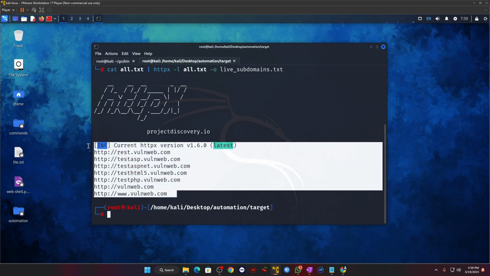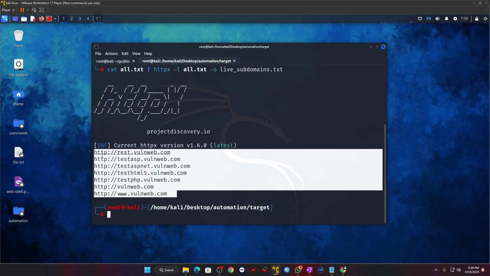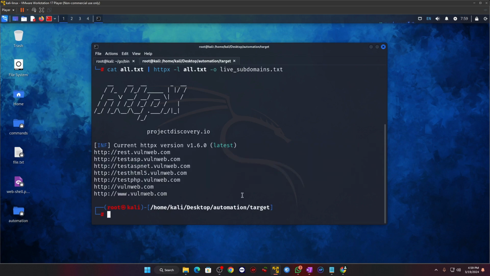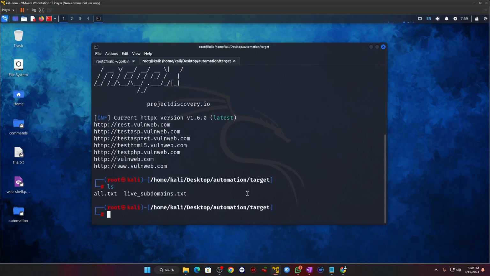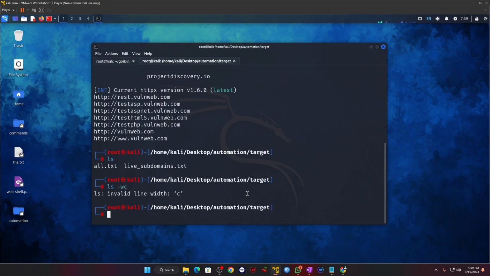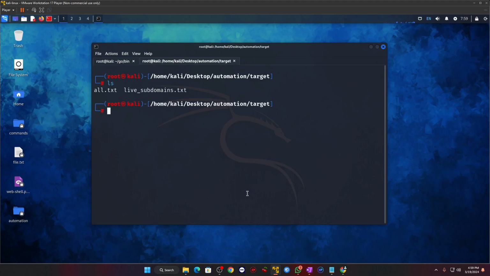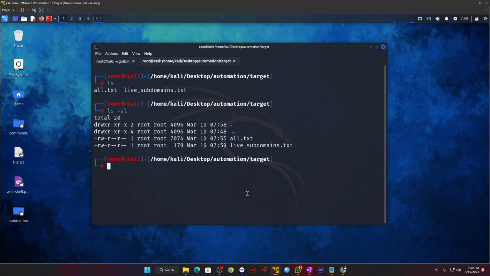You can see the result only gives me a few domains, because these are the only domains that are active. The rest of the domains are dead domains. So ls hyphen wc, okay, I just forgot the command, no worries. ls hyphen al, and you can literally see the difference between all.txt and live subdomains.txt. So this is now the live subdomains file that contains only the live list.